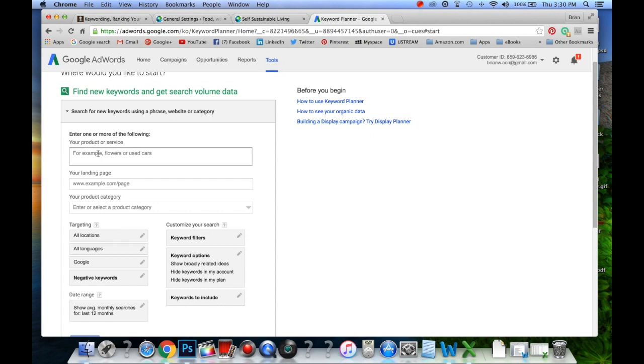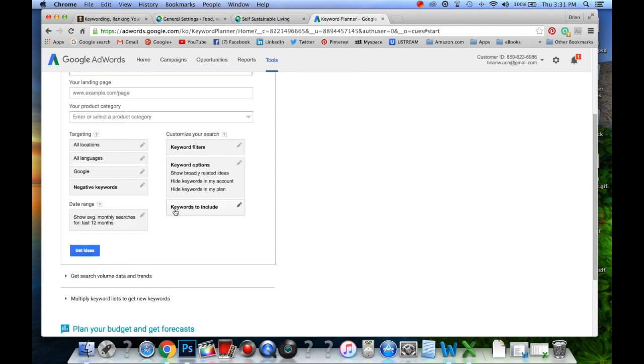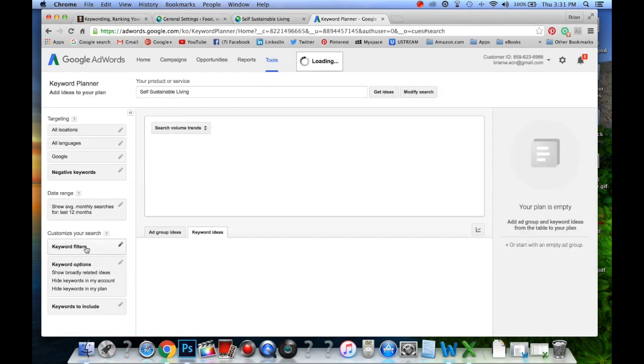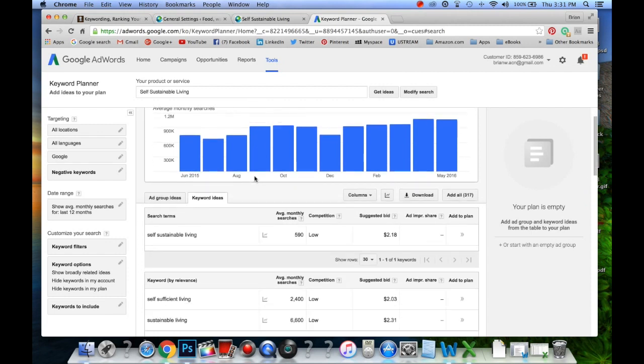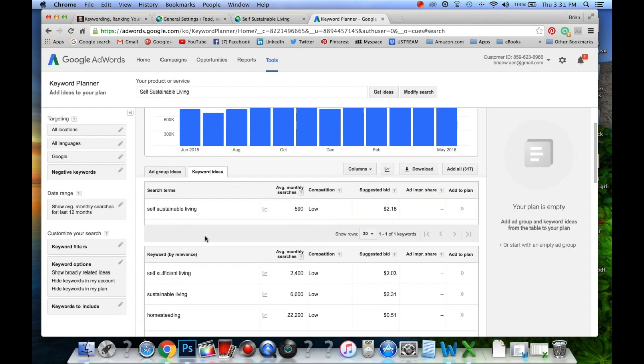But for now, right here where it says your product or service, we're going to put the keywords in that are related to our site. In this case, it's going to be self-sustainable living. Once we put that in, we're going to hit Get Ideas down here at the bottom. Click on this. What this is going to do is pull up all the different keywords that are related to self-sustainable living.